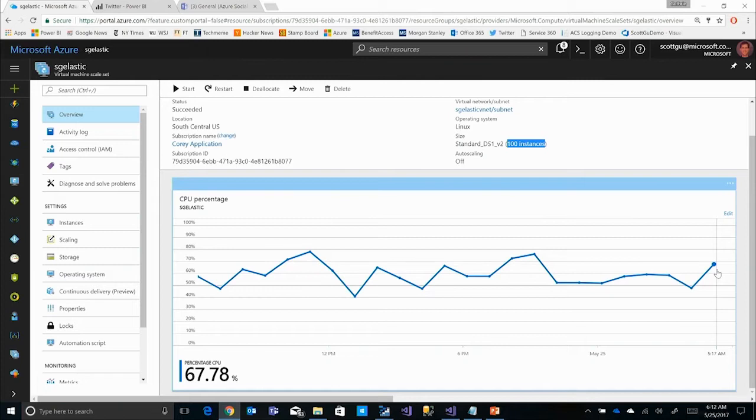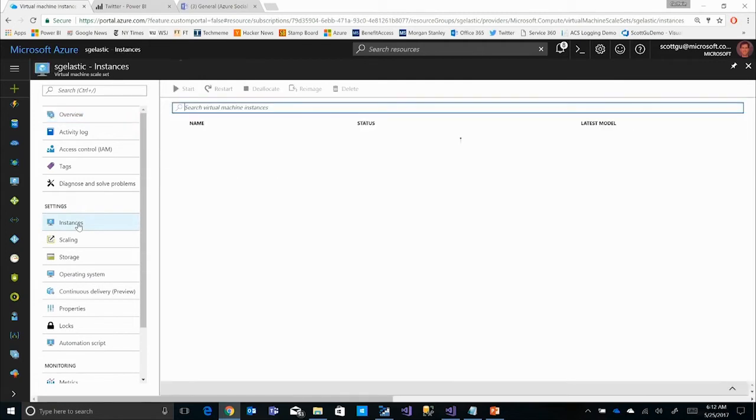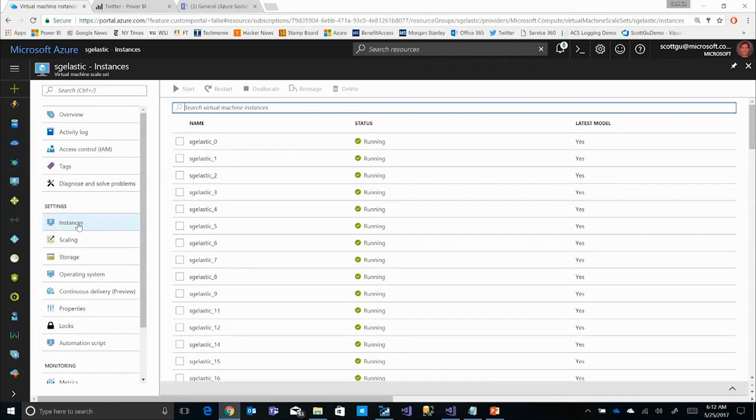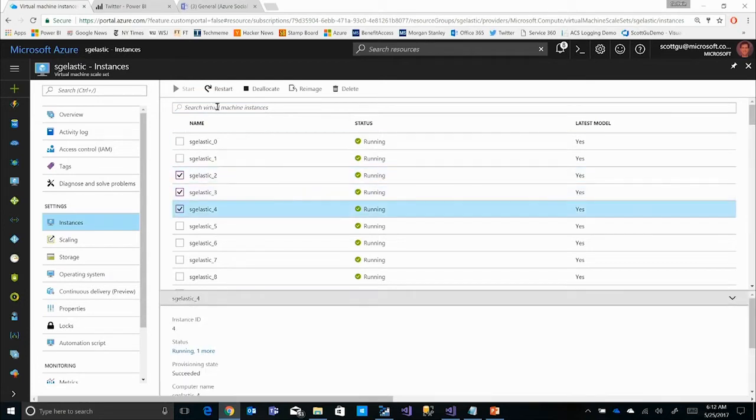And so we provide a whole bunch of these management hooks that you'd otherwise have to manually aggregate across all the different VMs. If I want to see the individual VMs, I click on the Instances tab, and this will show me all the different VMs. If I wanted to shoot a couple of these VMs, I could. Just click them and hit deallocate or delete.